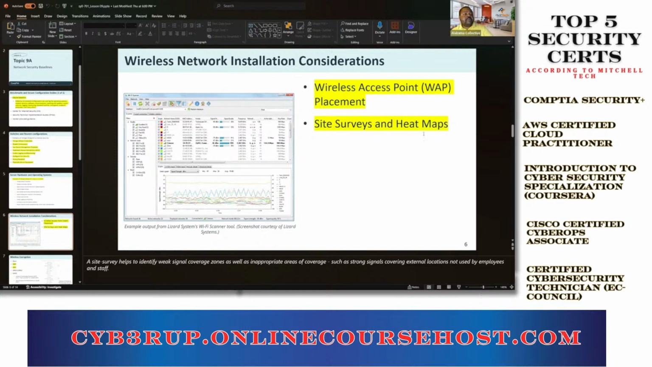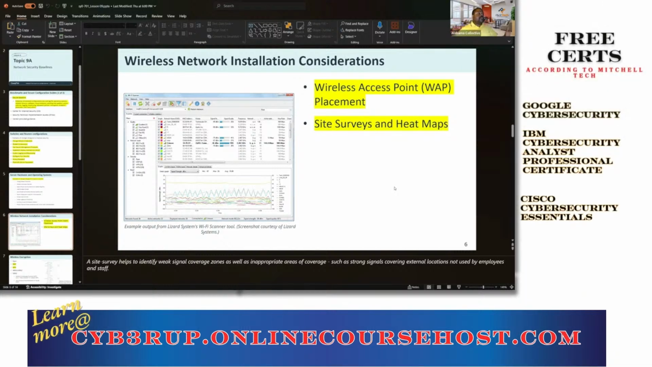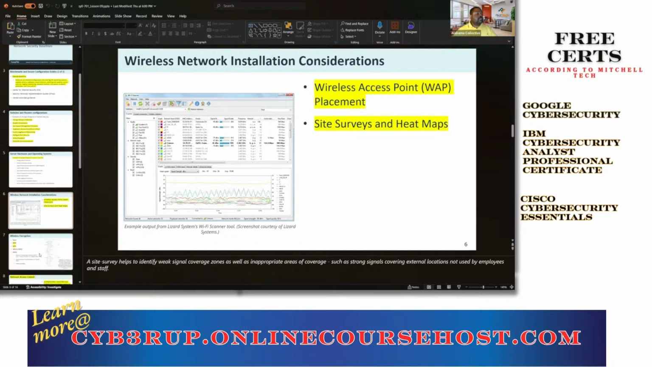Site surveys and heat maps. Those heat maps and surveys will help you understand where the good connection and bad connection are. Remember, if it's around a congested area, such as a lot of walls or concrete, and appliances around kitchens and ovens and stuff like that, it's probably going to be a bad, degraded signal.